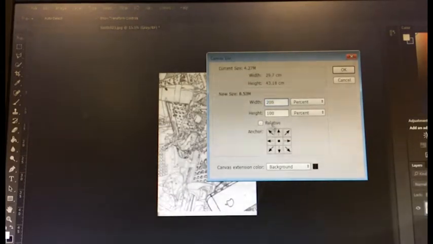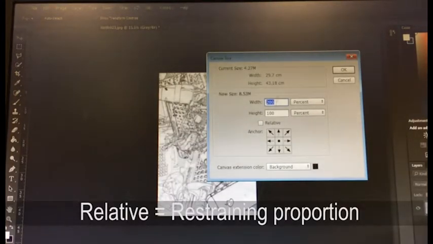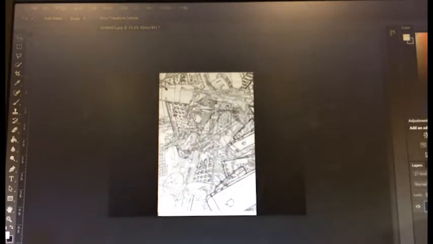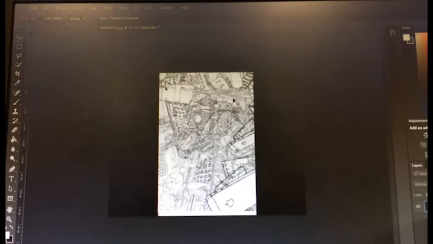Remember, if I have the Relative option checked, when I change the width, the height will change in proportion. So I don't want to do that. I will uncheck it, which is unchecked by default, and just increase the width to 200 and click OK. As you can see, the image has now been expanded to double.